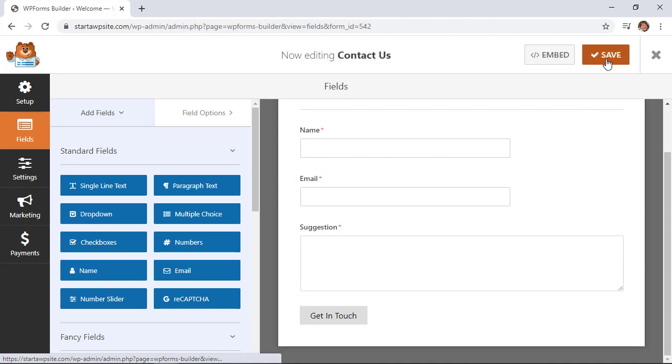And now the next thing we want to do is we need to set up the notifications. So that means where does the email go and what is in the email. And then we'll also want to set up the confirmation. So when someone clicks on the get in touch and they submit the form, what do they see to let them know that the contact form has been submitted? So let's go to settings to deal with that.